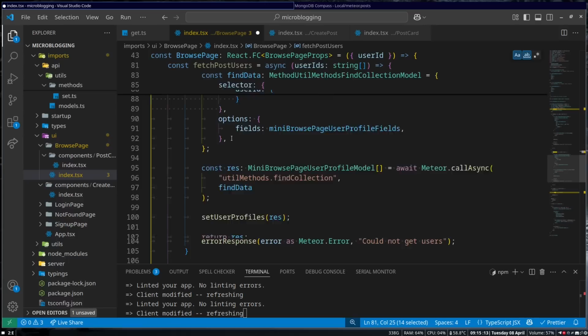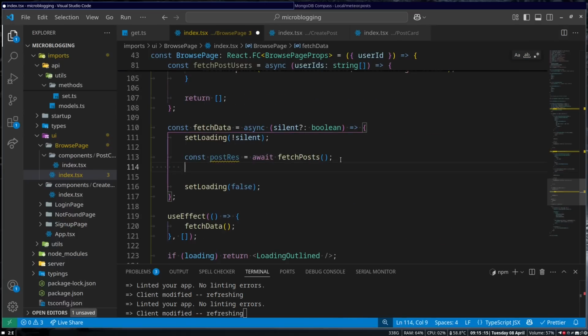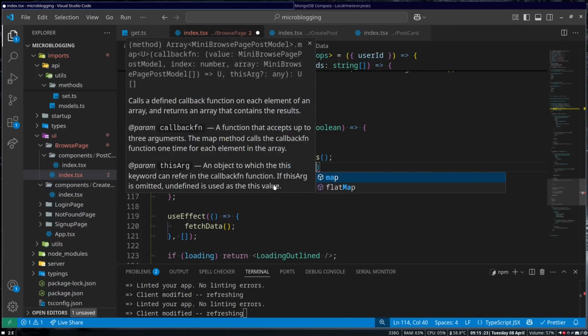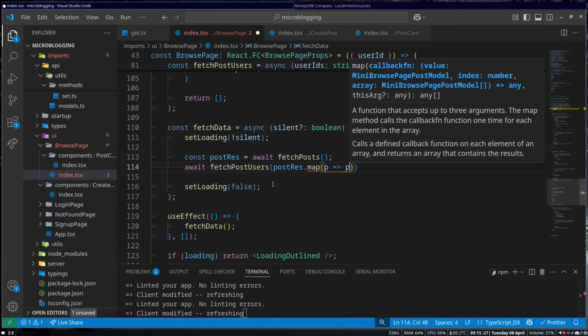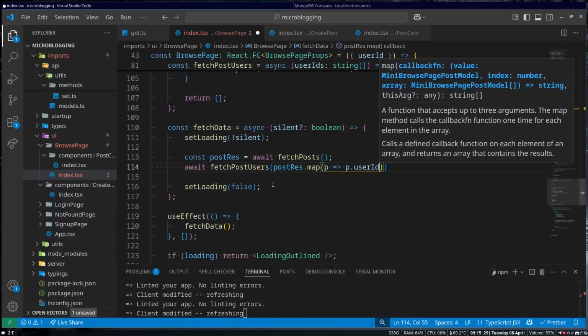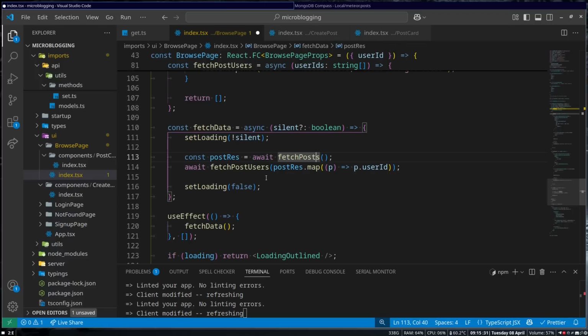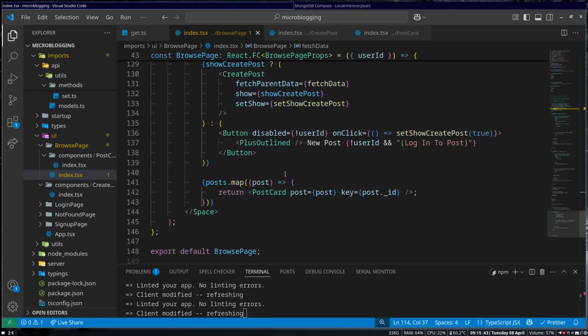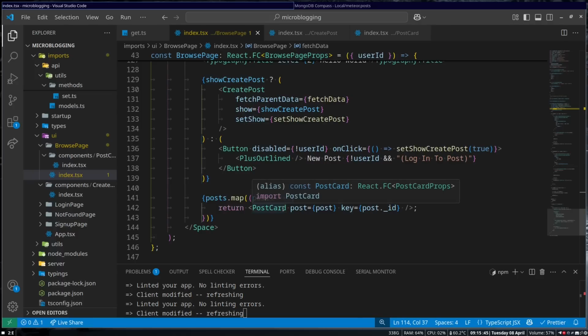Cool. As fast as that, now we can go down here, await this, but it needs to get the user ID. So we go postres.map and we can just go p.userid. So the users who actually made these posts. And as simple as that, we will now fetch all of the users that has the user IDs passed in here. Now that we have the users, we can actually pass them down into our post card.